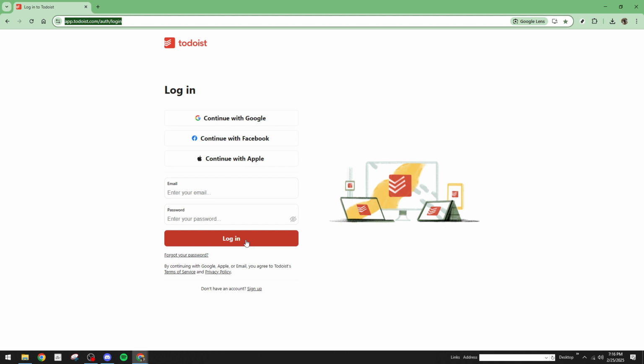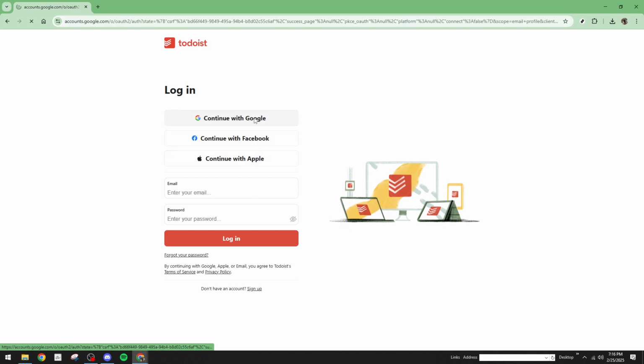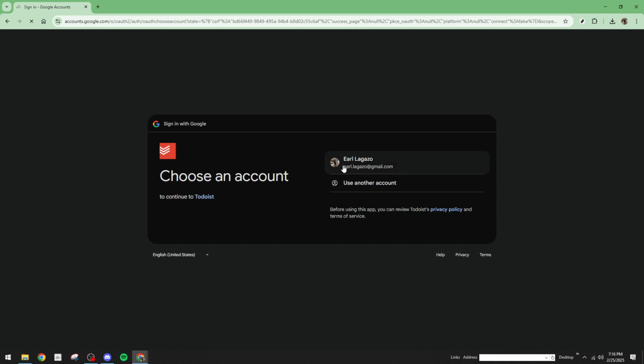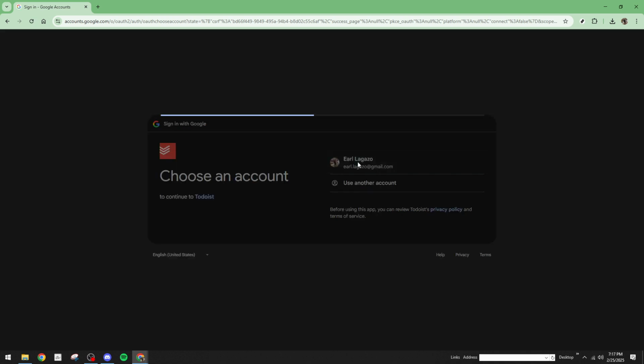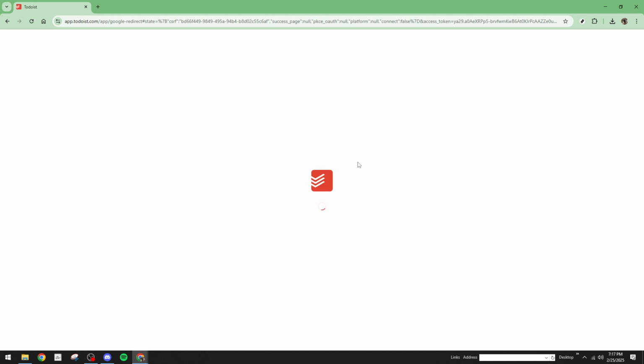If you prefer using social logins, Todoist offers convenient options. You can opt to log in by clicking Continue with Google, Continue with Facebook, or Continue with Apple, whichever suits you best. Using these options can save time if you have your accounts linked and ready to go. Now that you're logged into your Todoist account, let's move on to sharing tasks.